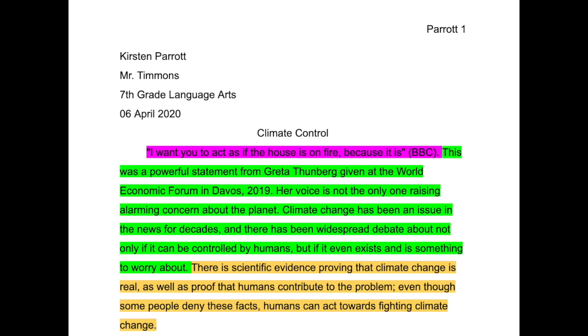And you can see that I used a quote and that I made sure to have the source after the quote there. And that also shows you the formatting. You do quotation mark and then your source in parentheses, then the period.